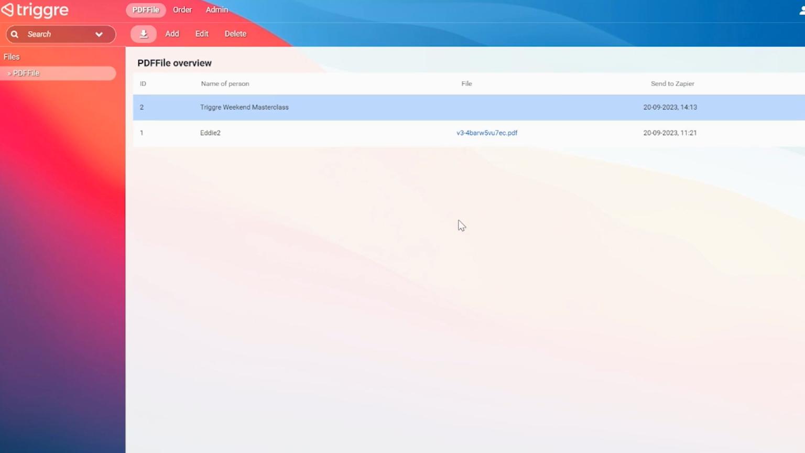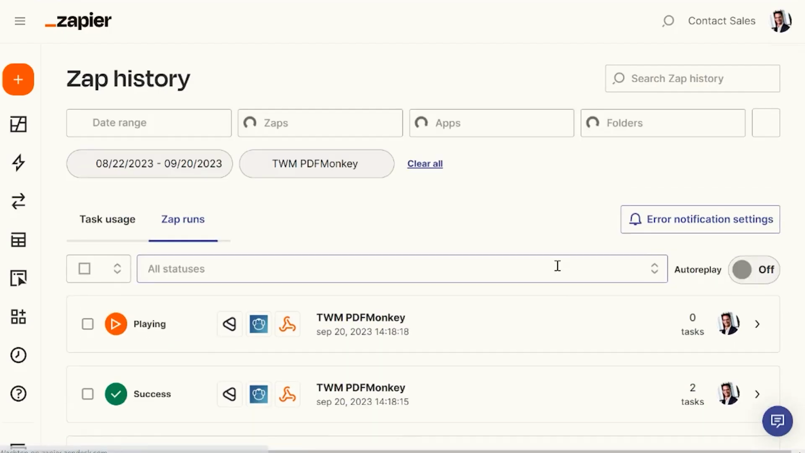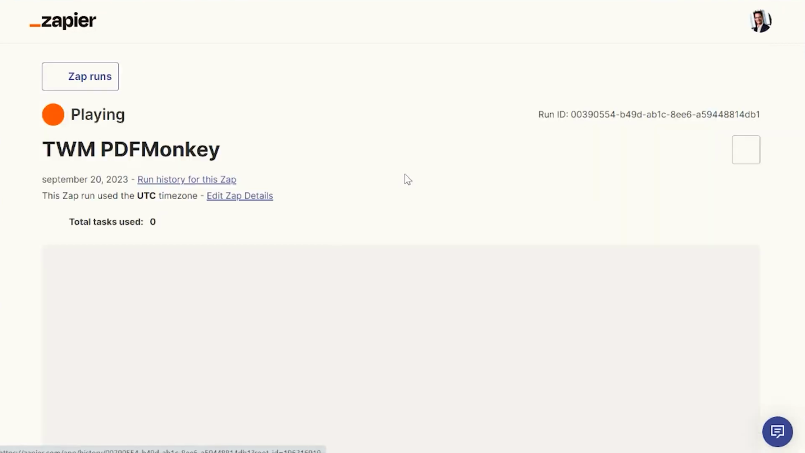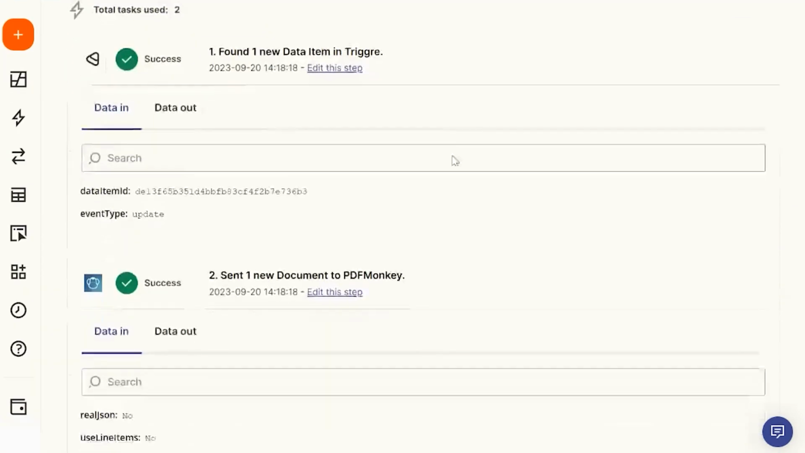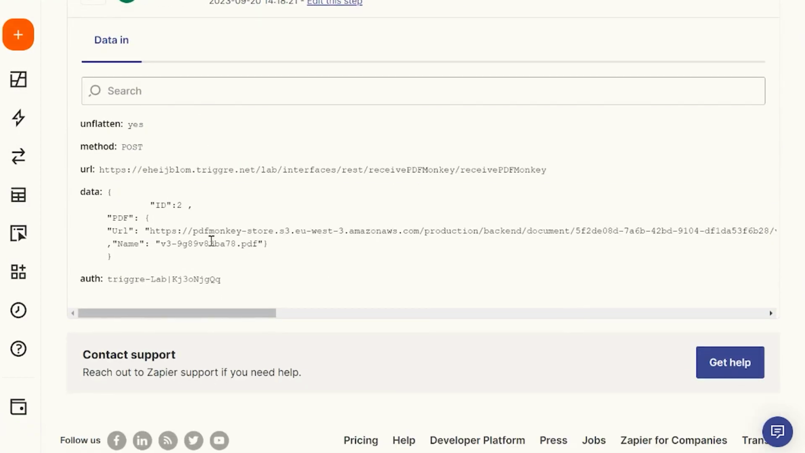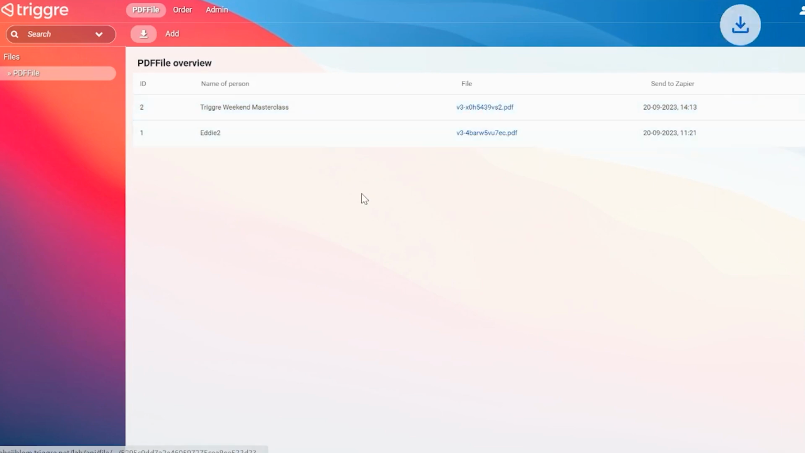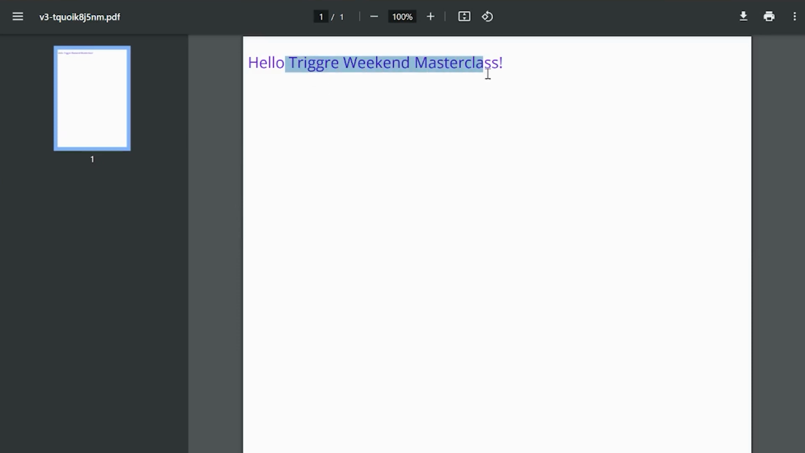So if I go to the Zap that I have and I click on History, we can see that the Zap is running. There you go. And it has been successful. So if we go back to our application and we refresh, there you go, the file is there. And if I open it, you'll see that it shows Hello Triggre Weekend Masterclass.